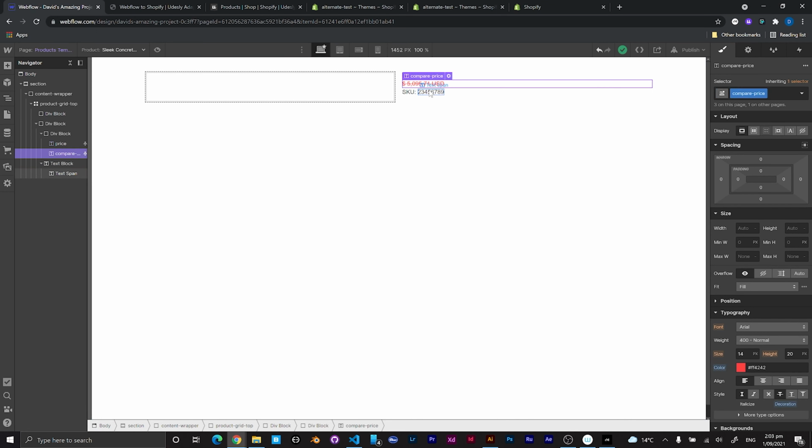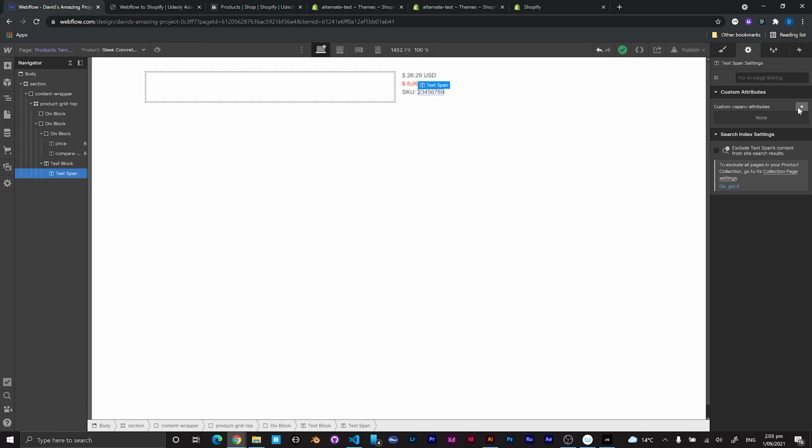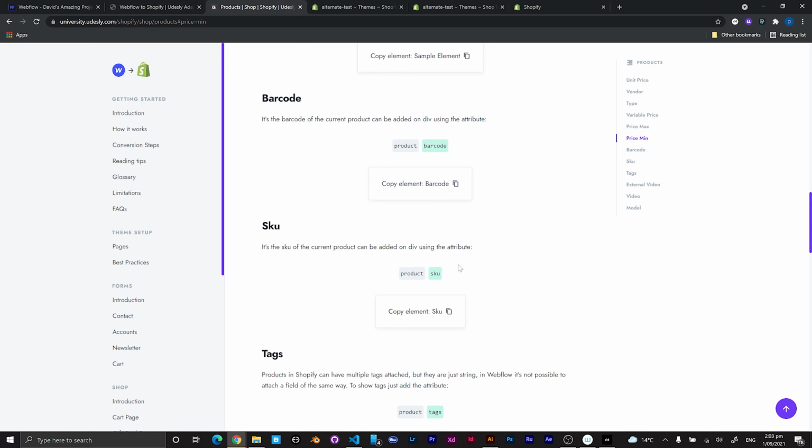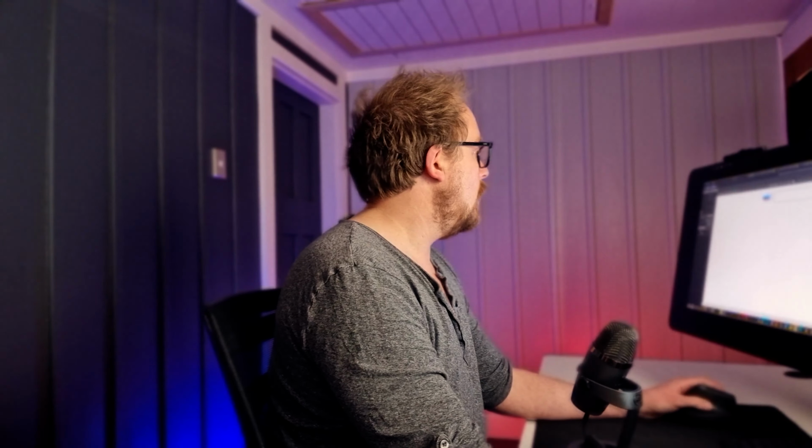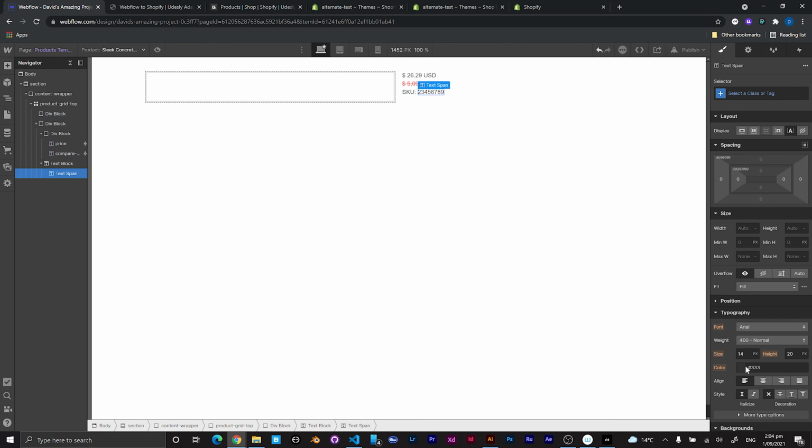Right, so we'll select the text span, go to the custom attributes, and then go back to the Udesly University, and we can see this is product SKU. We'll copy the product one just by clicking it. You can see it's copied to the clipboard. Go across, paste it there, and type in SKU, which again, you could just go back and copy, but it's three letters. You don't need to; just type it. Okay, save. Job done. Now we can add a little bit of styling to that if we want. We'll say it's bold. Ooh, pretty. Not really. It's Arial, but I'm not changing the font.